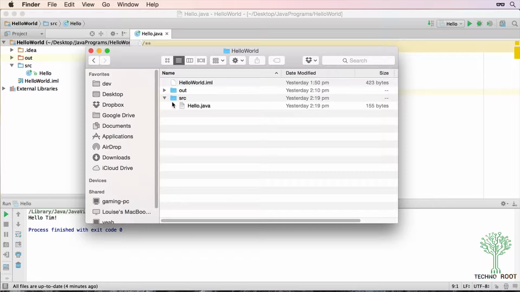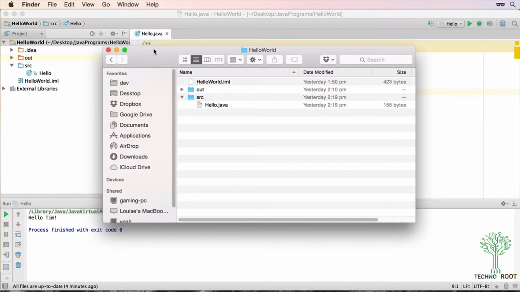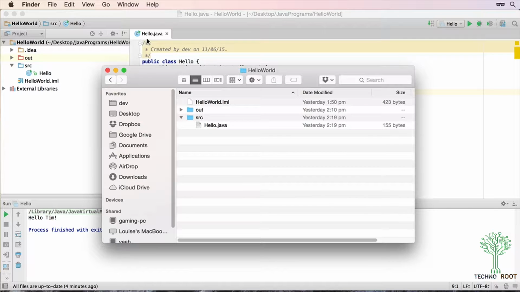But the interesting one is in the src folder. Src is an abbreviation for source. There's a file there called hello.java, and that equates exactly to what you can see just above the Finder window, hello.java. So when you create a new class in IntelliJ, it creates a file that ends in .java. All Java files that you create end in .java.